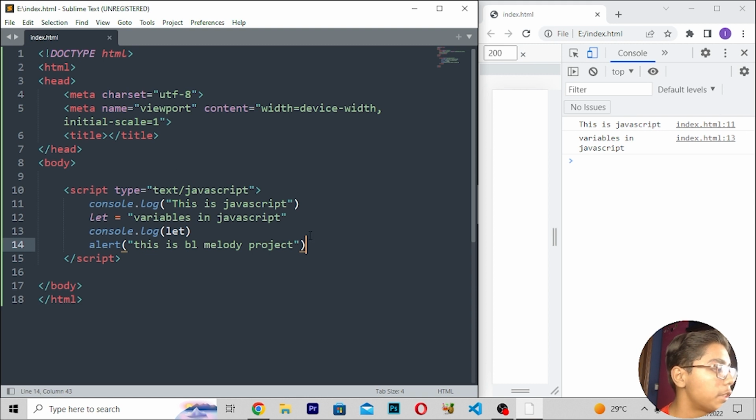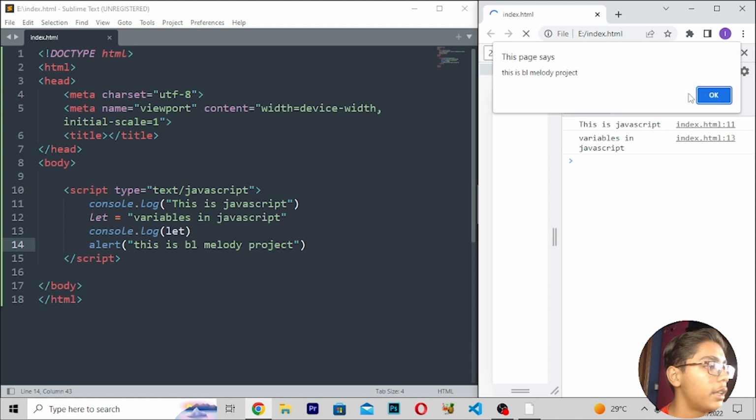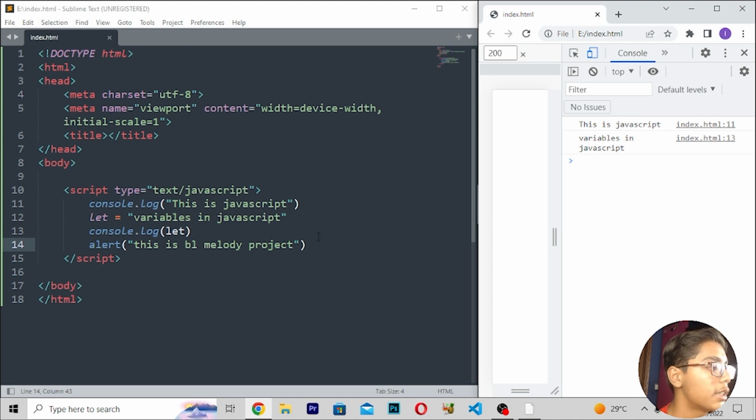So this was the thing which I wanted to show you. You can just do this, reload, you can see we are getting again this is melody project here. Like this you will be getting it again and again because we are using this alert tag here.